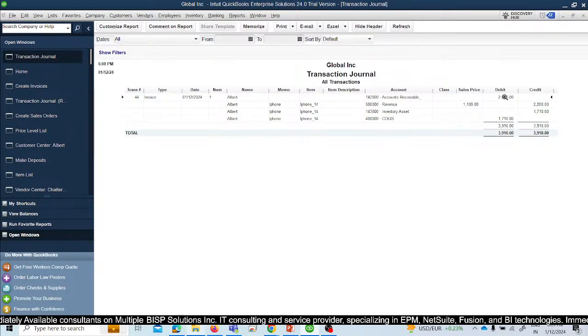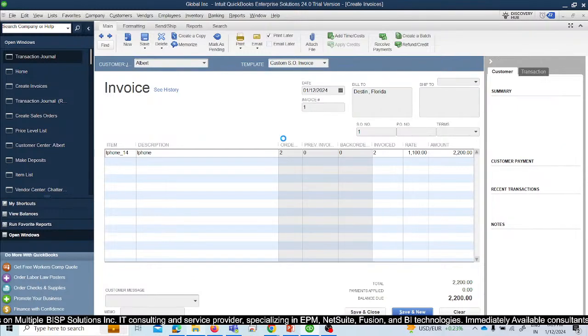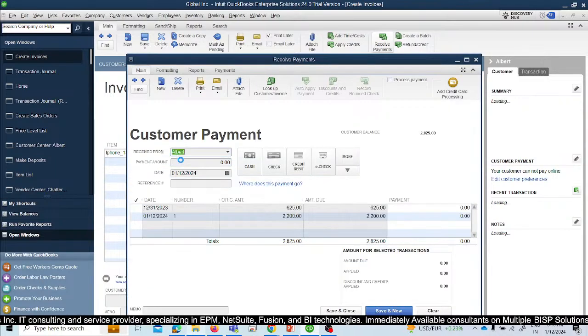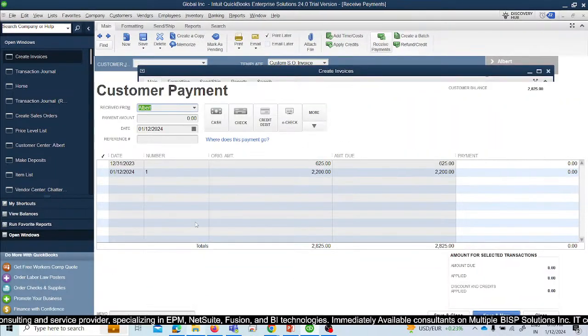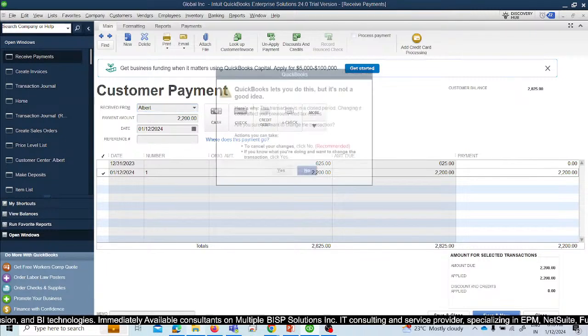Now let's click on it. Now we can receive the payment. So the receive payment option is there. Receive from Albert, payment amount $2200, date is today's date, and here I'm paying this 2200 amount. Okay, so let's click on save and new.